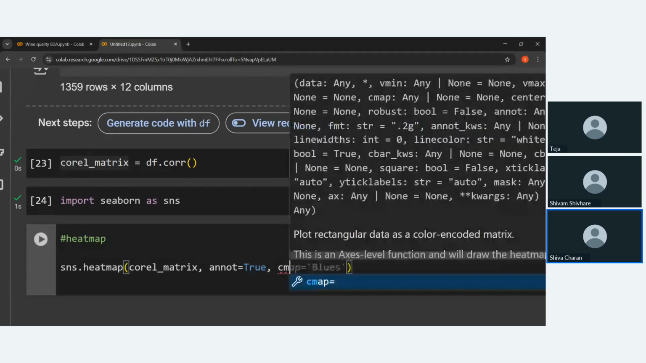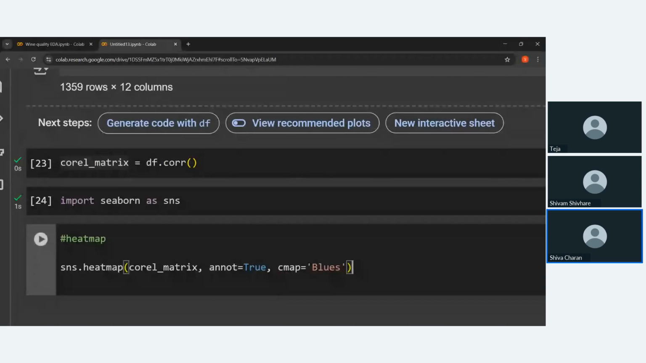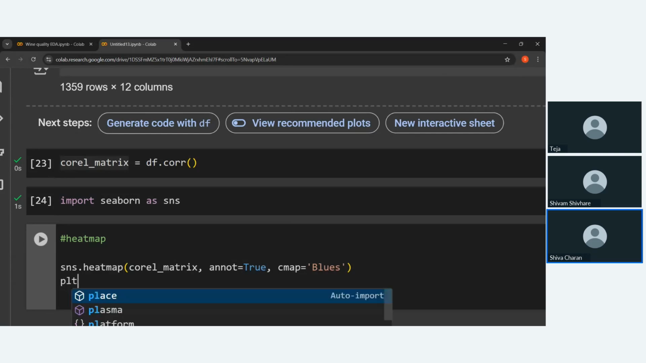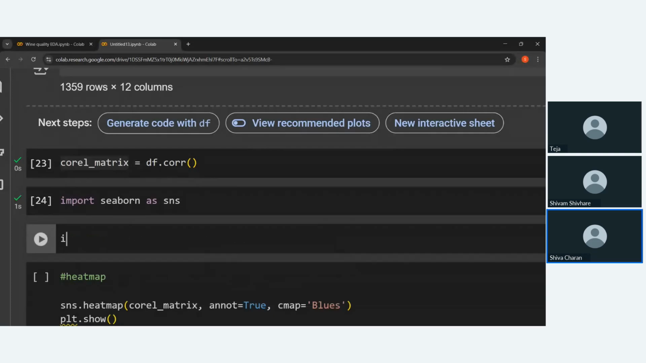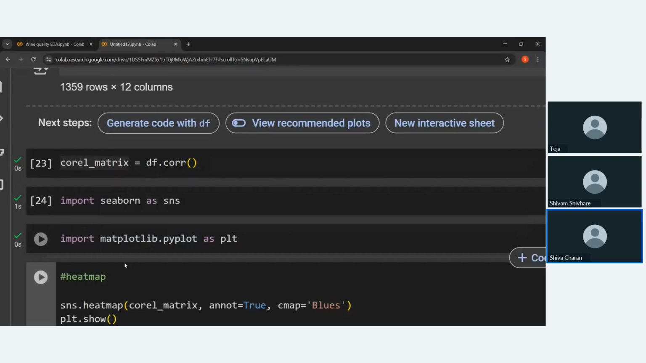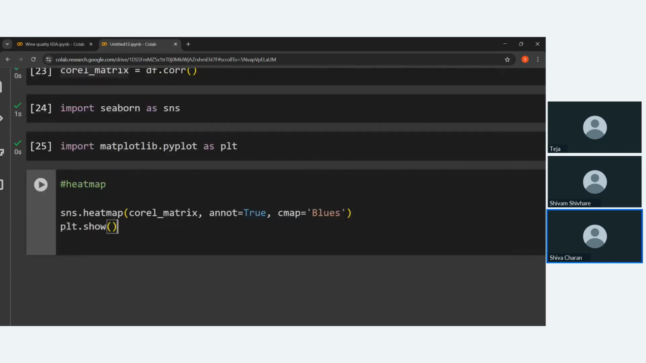What is this cmap? cmap is nothing but the color coding. Here it is saying Blues. Blues means everything will be blue. And we need to mention plt dot show. But plt is showing yellow, because we didn't import the library. What is the library for it? Import matplotlib dot pyplot as plt. After running this, I need plt dot show, and plt dot figure also we need to add.